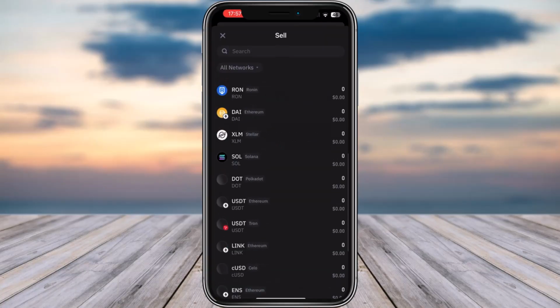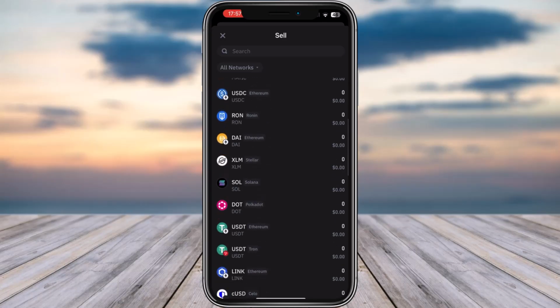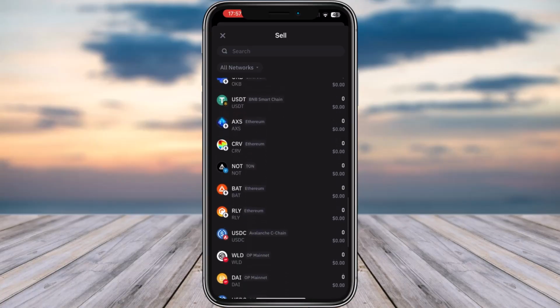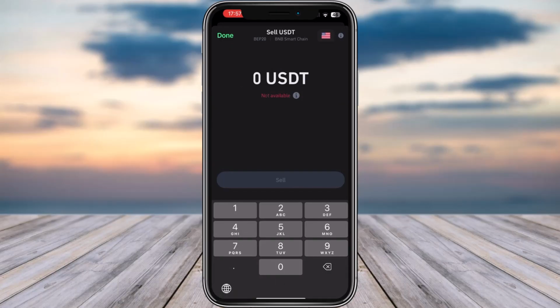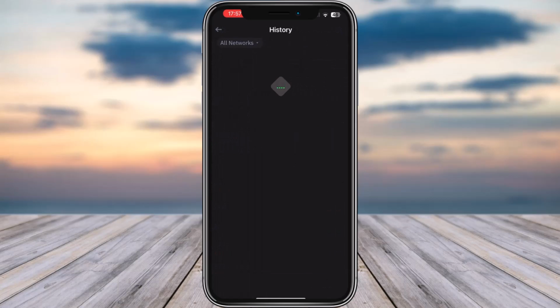Next goes to sell. Once you have it, you're going to simply choose the amount, and the worth of it will be shown on the right side, so you can check whether it's available for you to sell or not. Simply tap on it, add in the amount you would like to sell, and put it on the market.